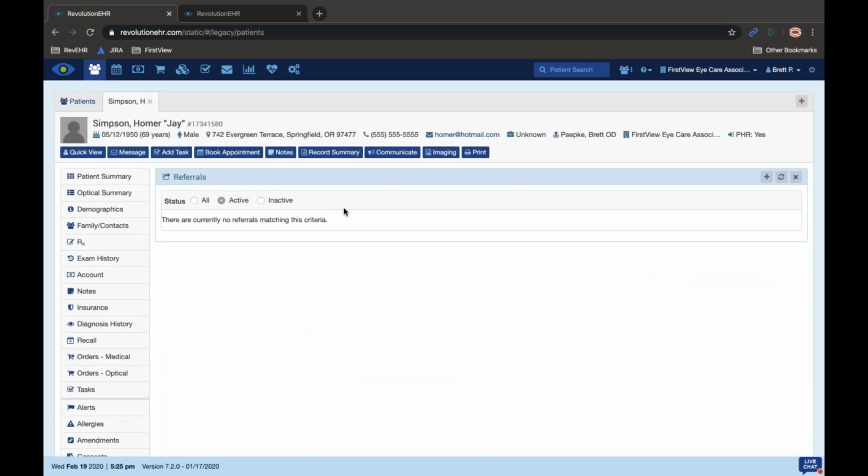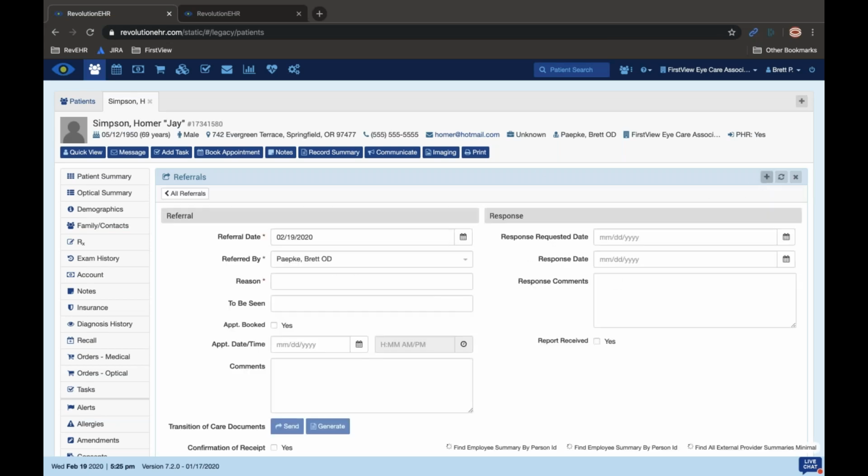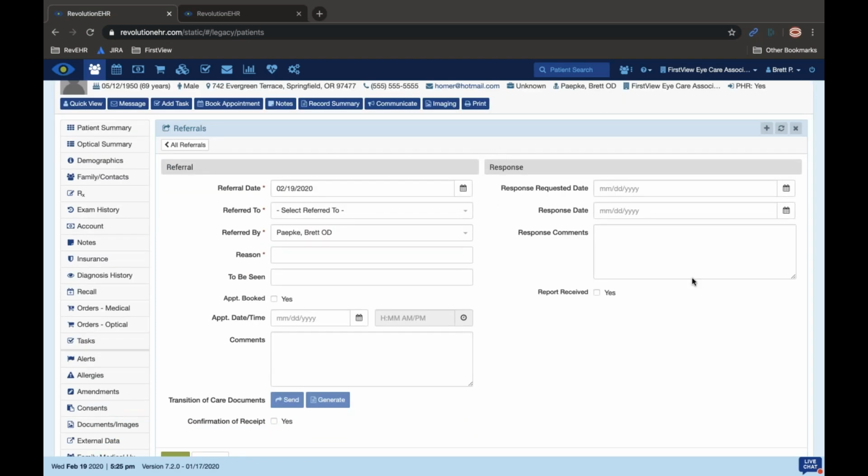Selecting the referrals component takes me to this screen, right? It's a historical perspective where I can select the plus button to start a new referral. For the purposes of this demonstration, we're not going to pay attention to this response area at all. We're just going to pay attention to referral over here. I can see there are 4 fields that need to be completed. 2 of them are already completed for me. The 2 that are not, one says referred to, the other says reason.